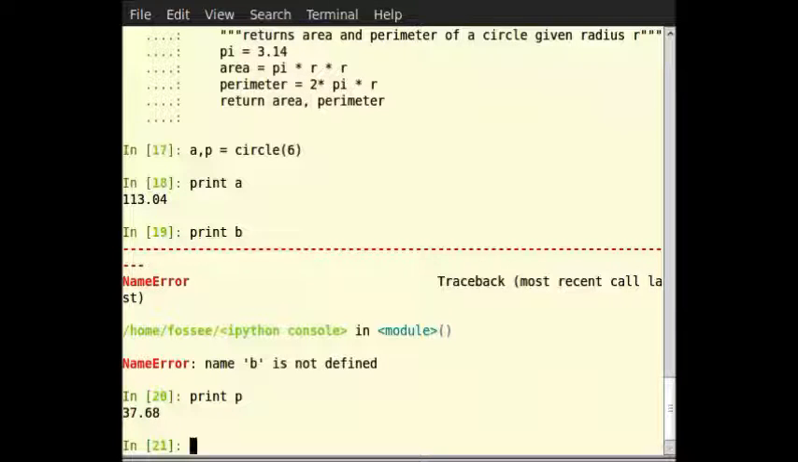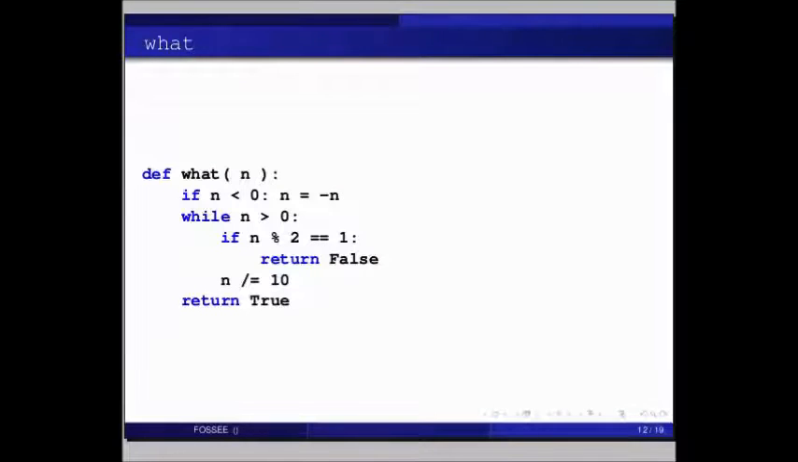Now we have done enough coding. Let us do some code reading exercises. Pause the video here and try to figure out what the function does. So def what within brackets n colon, then if n is less than 0 colon n is equal to minus n, while n is greater than 0, then if n modulo 2 is equal to 1 colon, return false. Then n slash equal to 10, and the next line is return true.